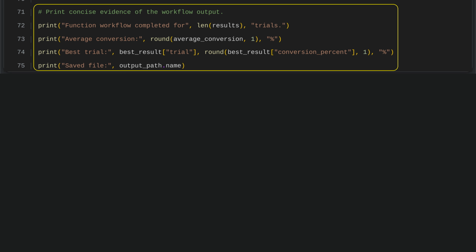The code finishes by reporting how many trials were processed, then summarizes performance with the average conversion percentage rounded to 1 decimal place. It also identifies the best trial and its rounded conversion percentage. Finally, it tells the user which file contains the saved results.